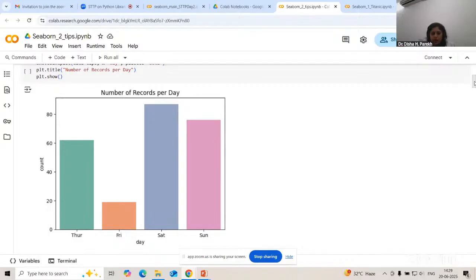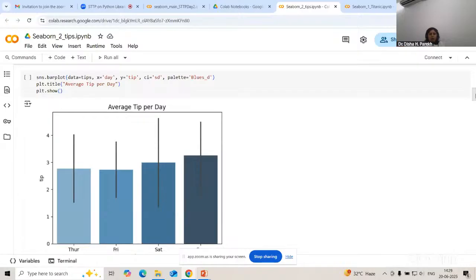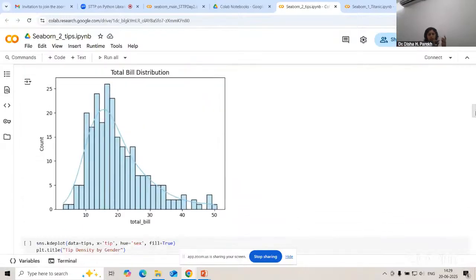This is for the tips data set. Then I have taken the average tip per day in the form of a bar plot. Then we have a hist plot for total bill and its count. If you want, you can smoothen it further. You can add bins into it so that it looks good. You must know what bins you want to use. You can add a dist plot also, and you can change the color palette also.